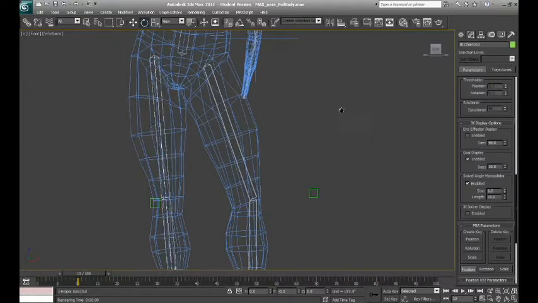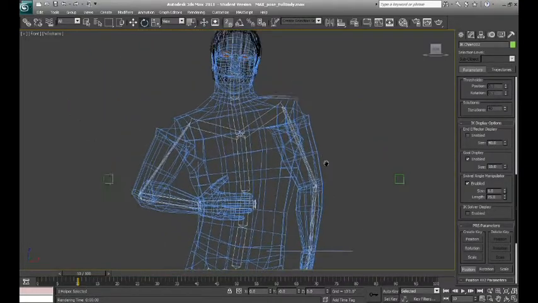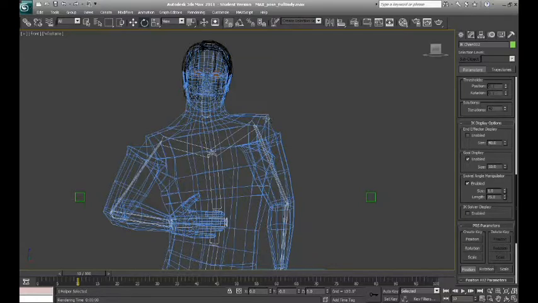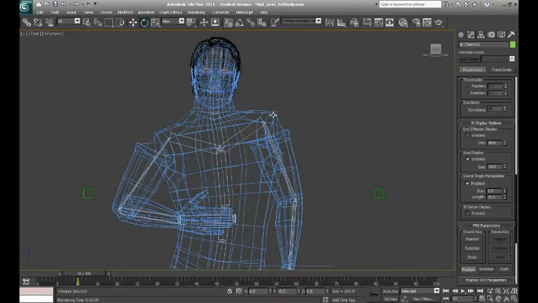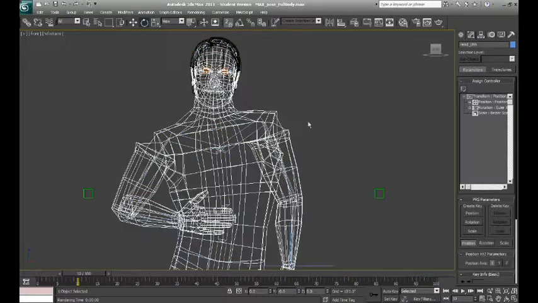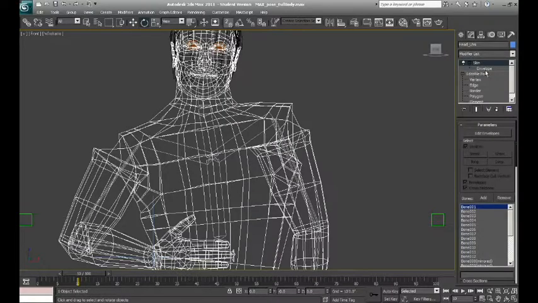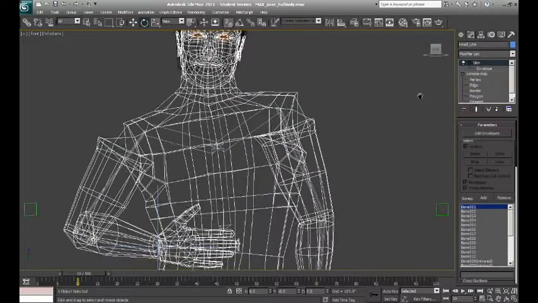Alright, so the next step is fixing our mesh. So we've posed our character, and we see that our mesh is not deforming well, and this is a great reason why you want to test your mesh by rigging it. What we're going to do is go ahead in here and adjust the skin weights.